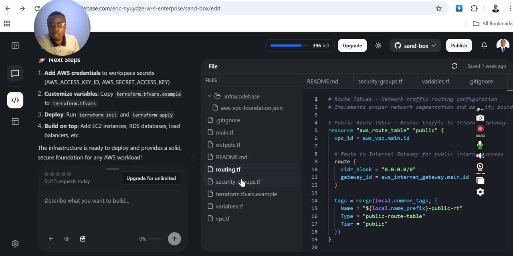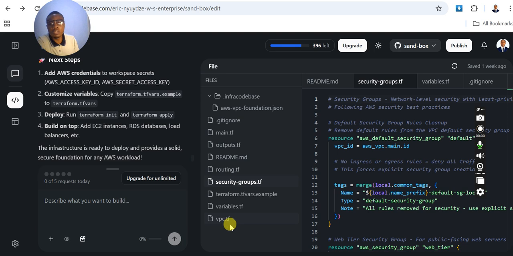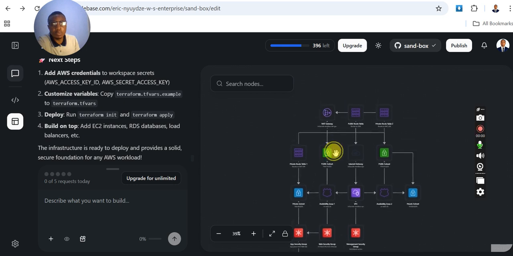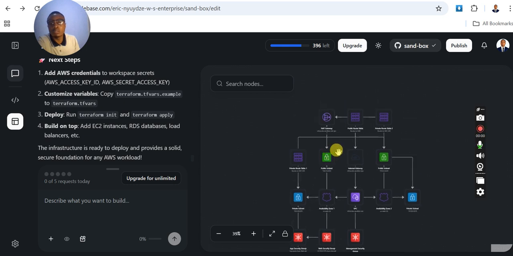We have the routing here, and also the security groups up to the vpc.tf. So this is our code that has been generated. And the good thing too is our diagram, the architectural design. We have it here. The design is generated as we set in our prompt, as we indicated in the prompt.